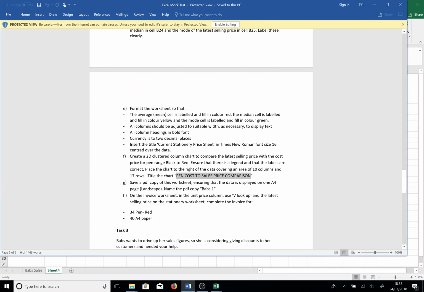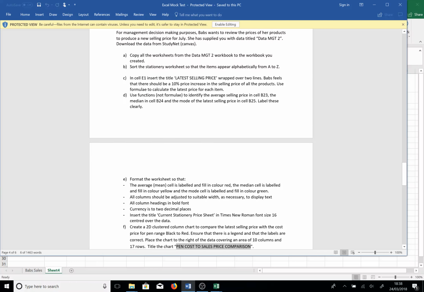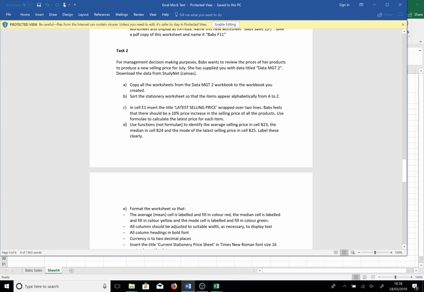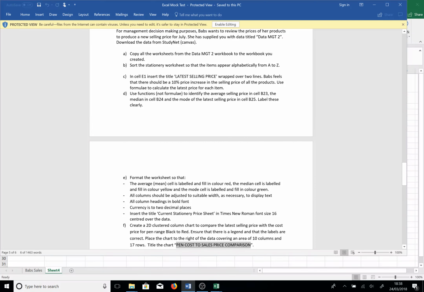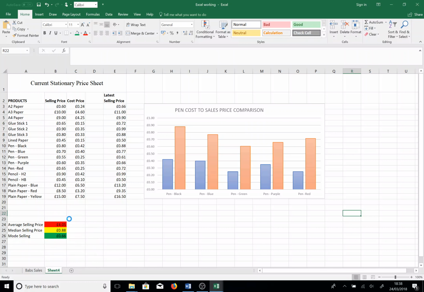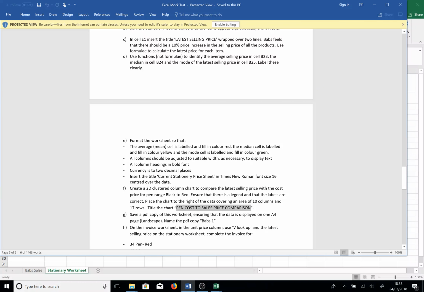Okay. And we just have to make sure that this worksheet is labeled as, so this should be called stationary worksheet. So just call this stationary worksheet. Yeah. So to rename it, you just right click, click rename. And then once you've done all that, you do save a PDF copy, fine.